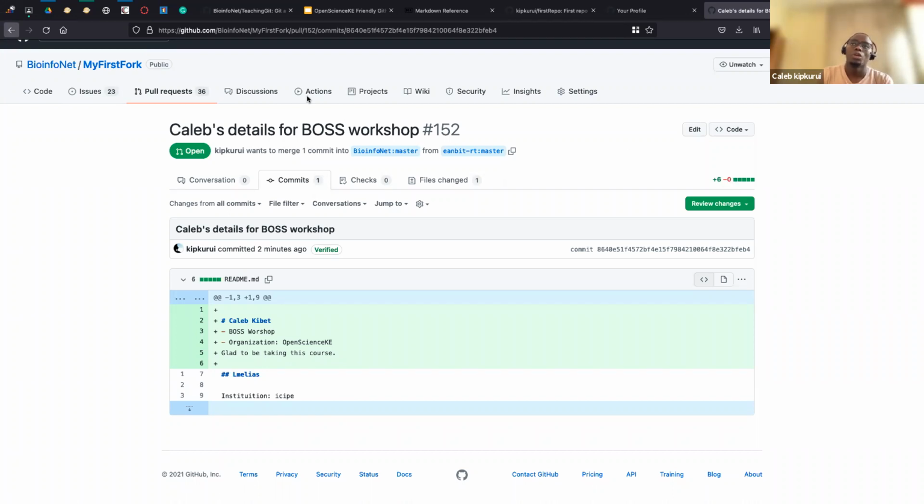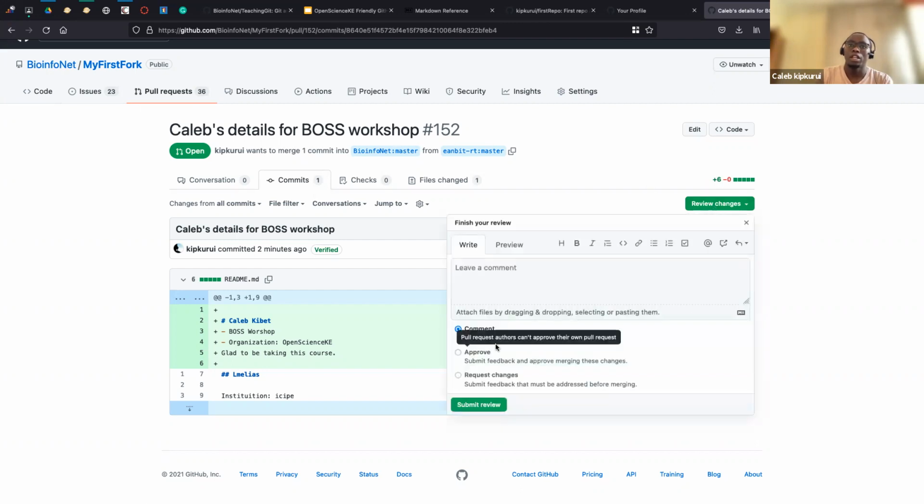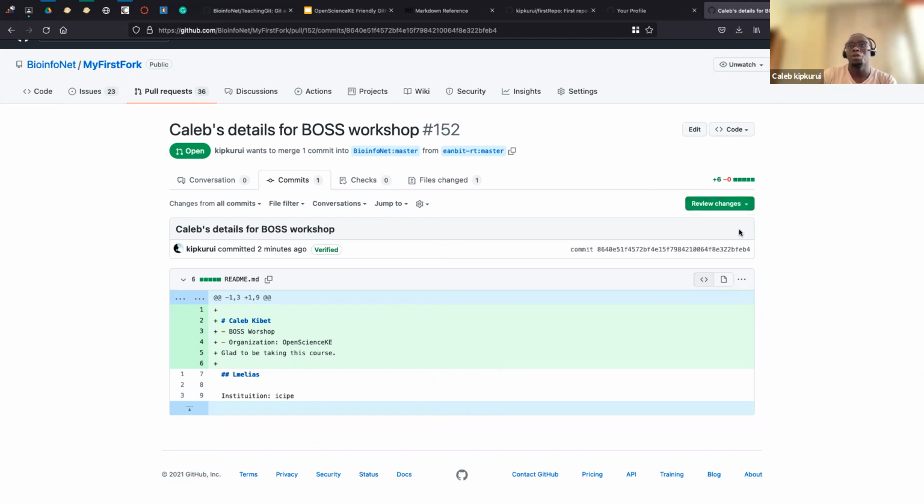So I can review the changes and I can say these are approved. But I cannot do that since I'm the pull request author. So I cannot do that since I'm the one who started the pull request. But if you're working with a collaborator, someone else can actually come and do that.